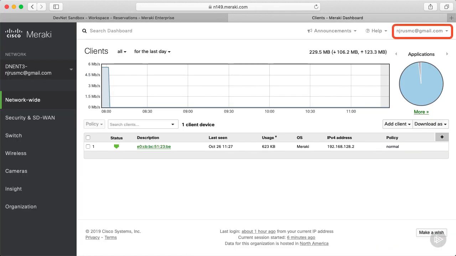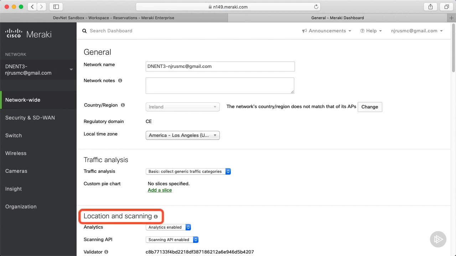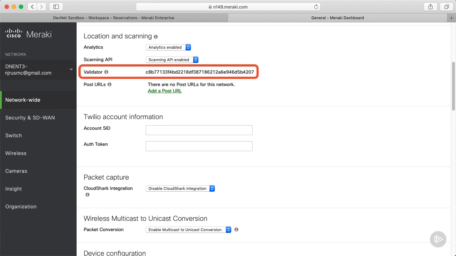DevNet will provide login instructions via email, and I've already logged in, so let's navigate to the Location API configuration. First, we highlight the network-wide category, then under Configure, choose General. Scrolling down, we see the Location and Scanning section. Ensure that both Analytics and Scanning API are enabled, then note the validator.